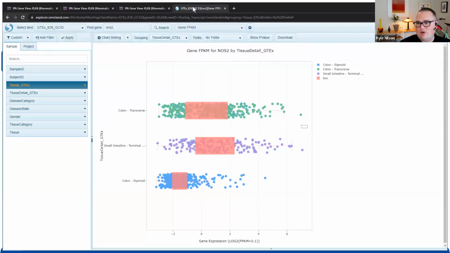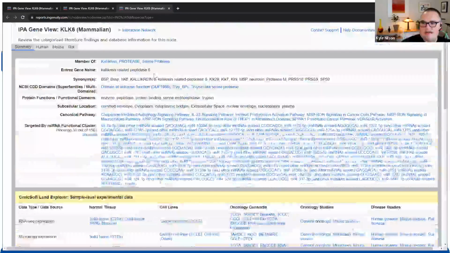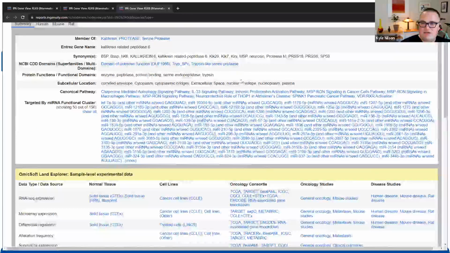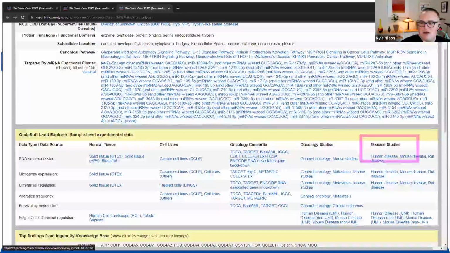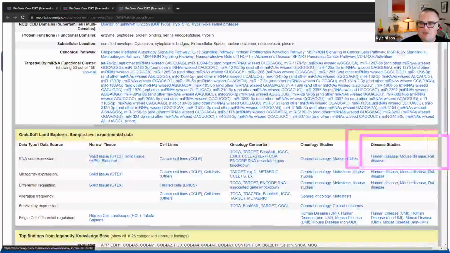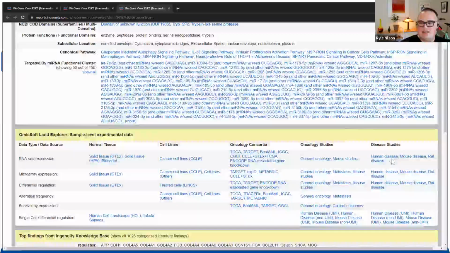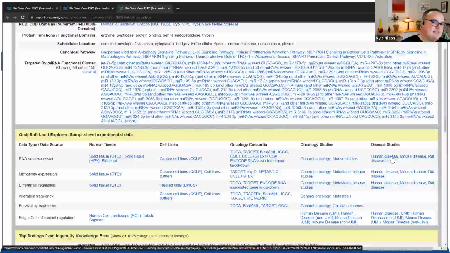So here, I'm going to close this tab because I want to go back to this KLK6 view. And once I go back to this KLK6 gene report from IPA, this is where I might be interested in focusing on disease studies instead. So here, rather than looking in solid tissue, I might want to see how this gene, KLK6, is expressed across different human disease samples.